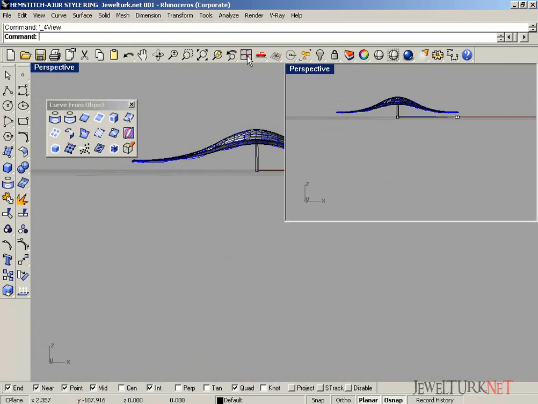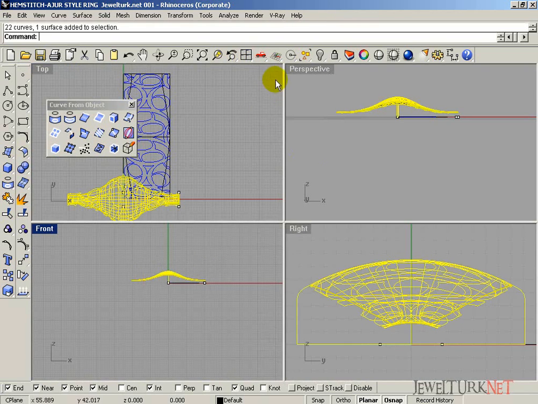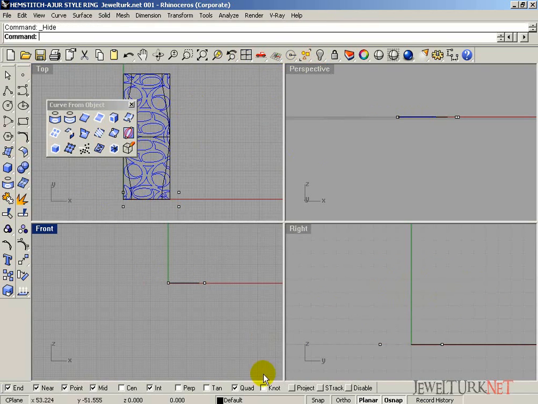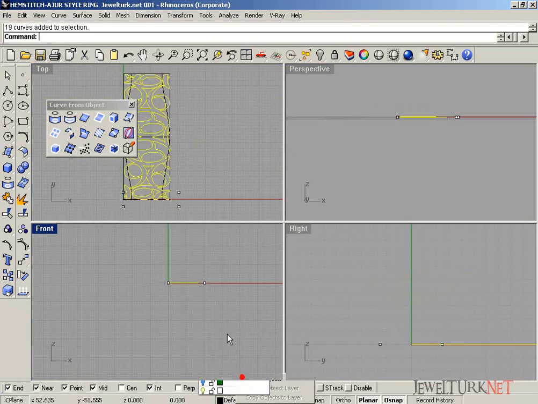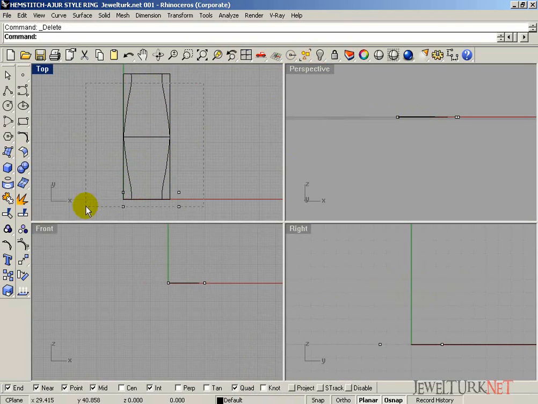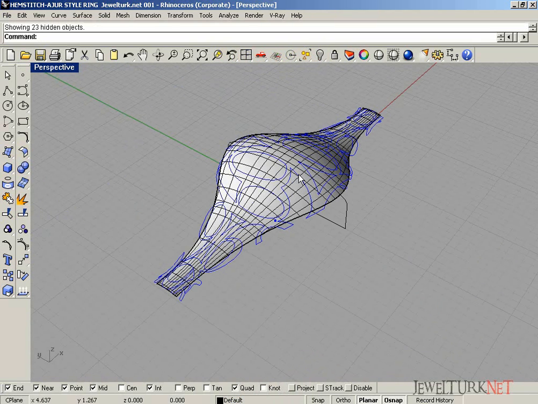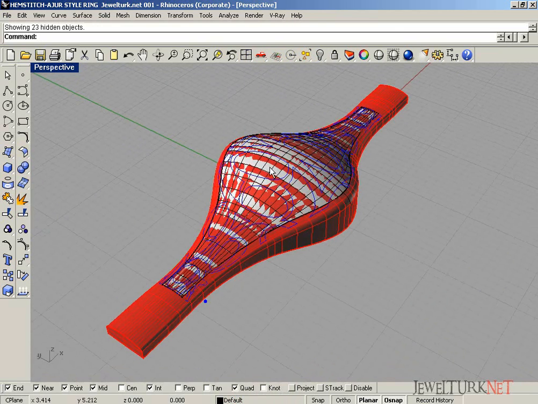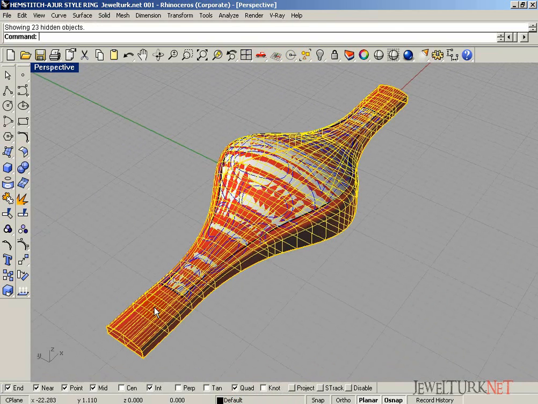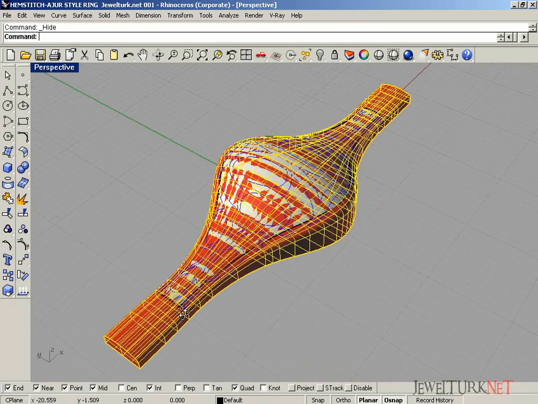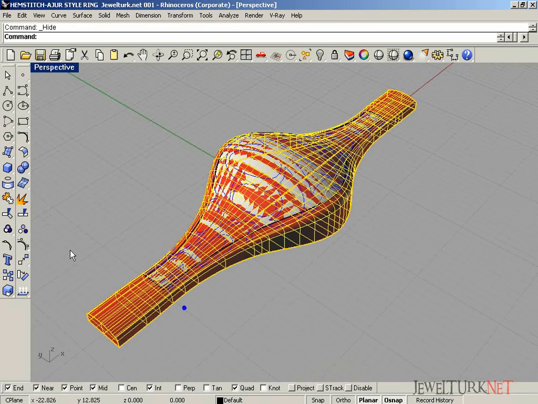We can hide these curves and we can delete the blue lines, also these lines. Show the red layer, copy and paste again and hide this one. Yes, we have got a copy of our link.